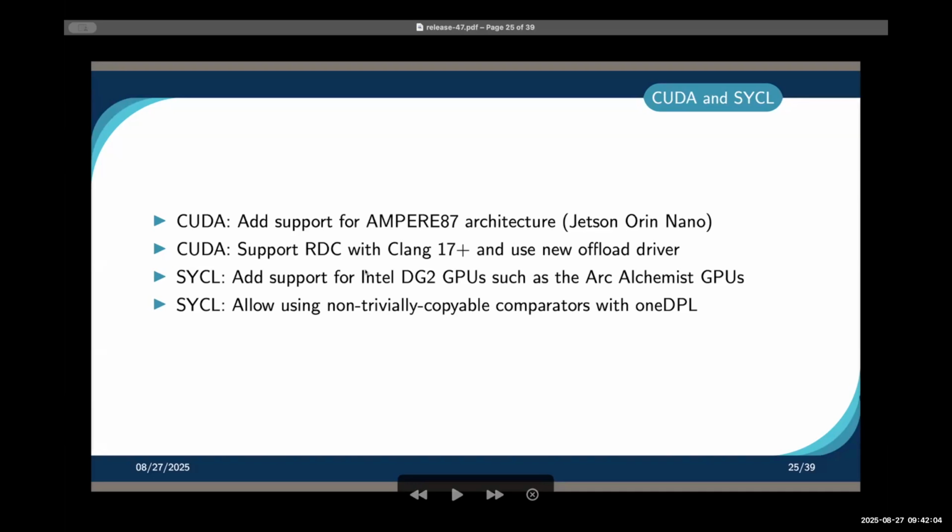For SYCL, we've added support for the DG2 GPUs, so the newer Intel GPUs. We also now allow using a non-trivially copyable comparator. So that's really useful for sorting. It used to be that if the comparator was not trivially copyable, we could not use oneDPL. We had to use our own implementation. But now that's fixed, so you get oneDPL all the time, which gives you better performance.